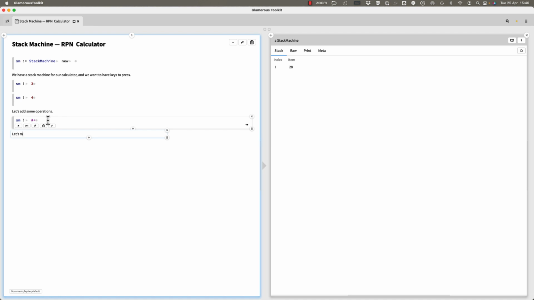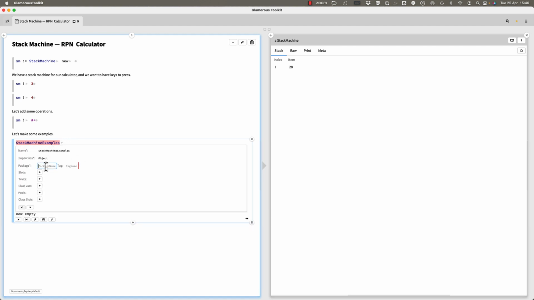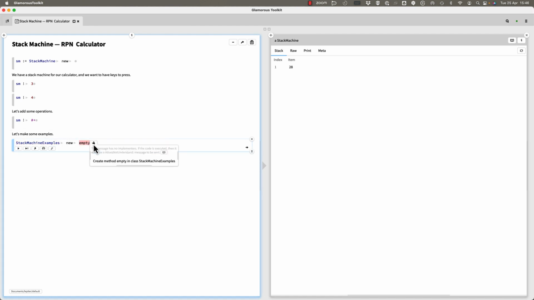So let's make some examples. We're going to start with a stack machine examples class, and we'll create a new empty stack machine. This guy doesn't exist yet, so we're going to create him. He's also in the RPN package. And empty doesn't exist yet either. Now, this is going to be two things at the same time. First of all, it's going to be a test case, but it's also going to produce an example for us.